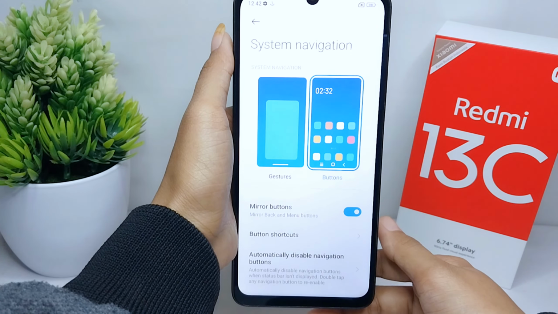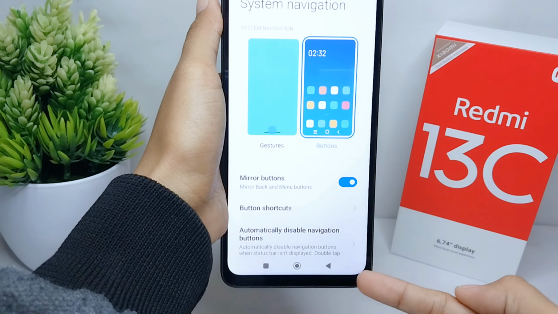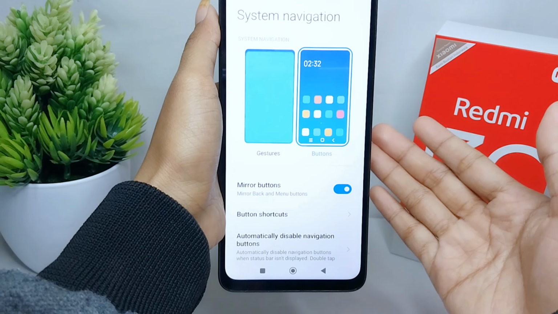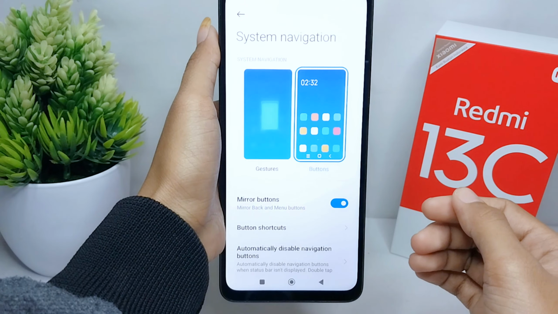Well, right now you can see that the 3-button navigation is successfully appear at the bottom. Okay, that's the tutorial on how to show 3-button navigation on Redmi 13c device.